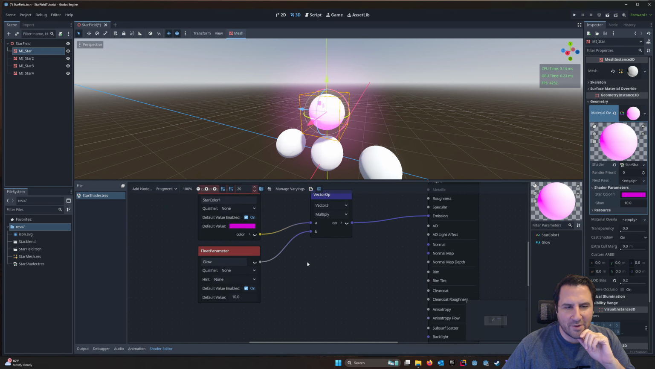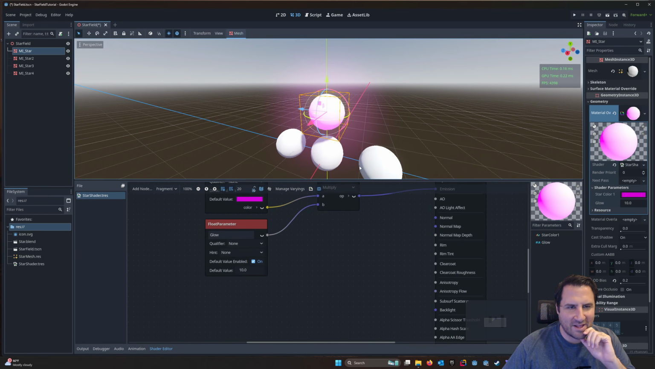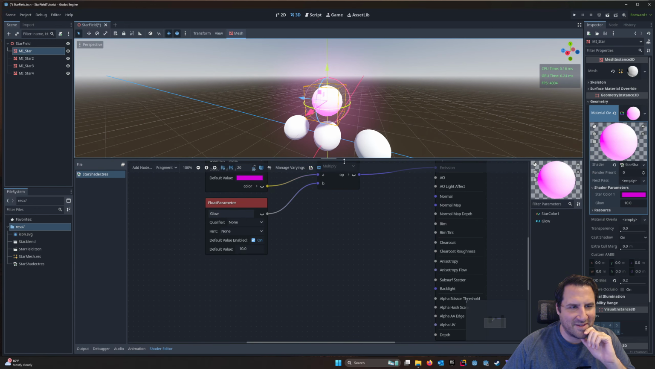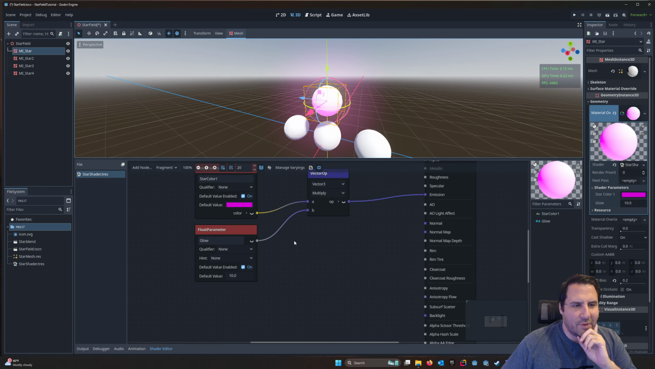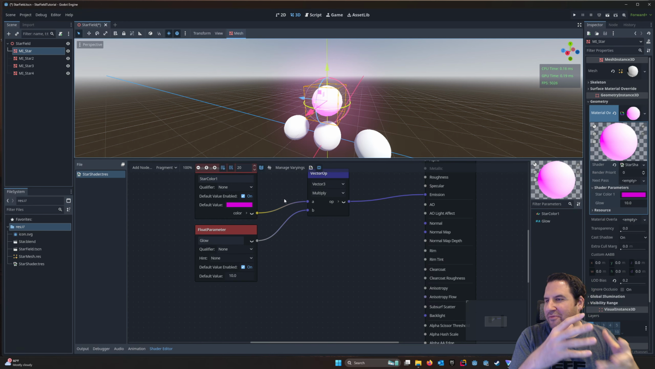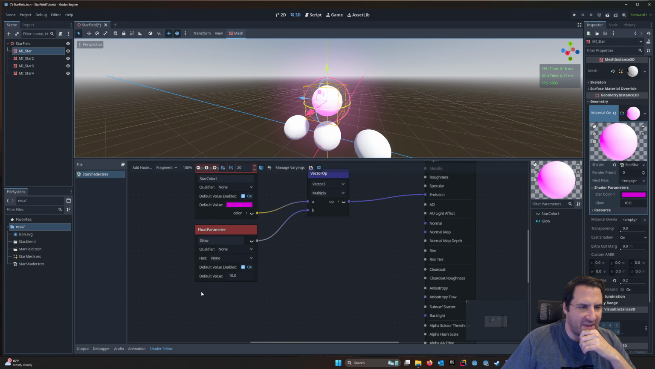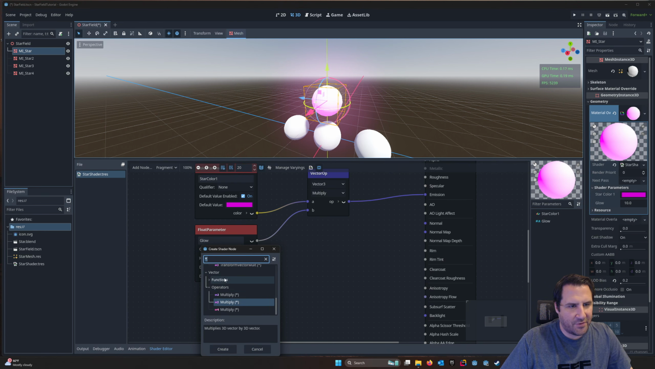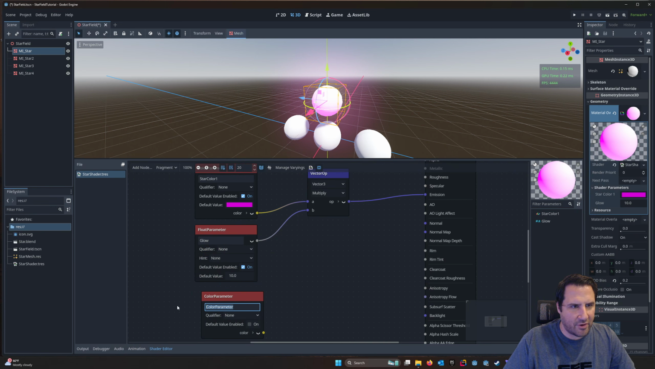Use the middle mouse button to pan, not right click, which is a little different. All right, we've got these two colors, so we need another color. The trouble is we have to somehow figure out a way to mix the two colors together. But let's start out with just another color. We're going to right click, type color, and we need another color parameter. We're going to create it and call this star color 2.